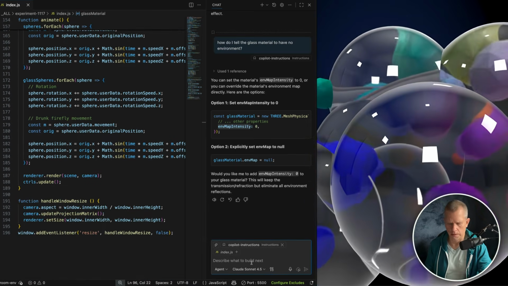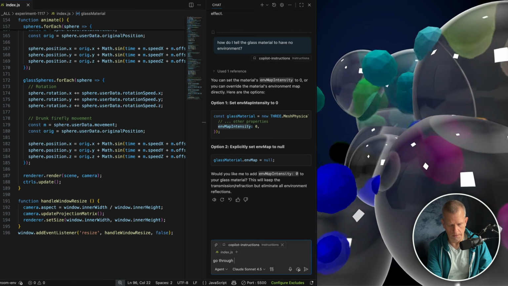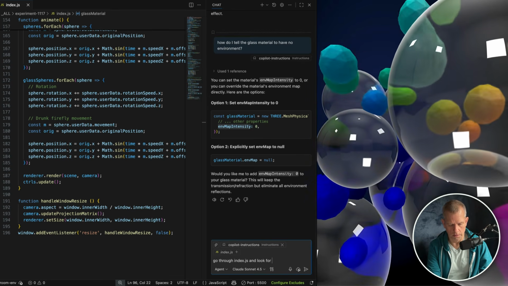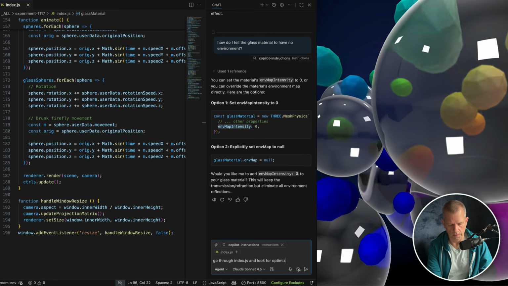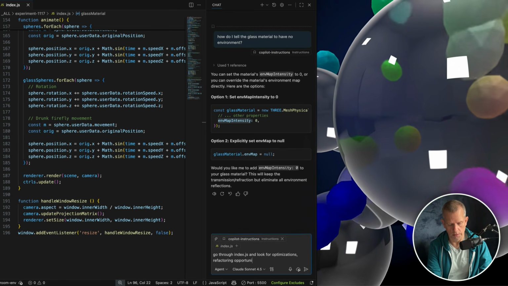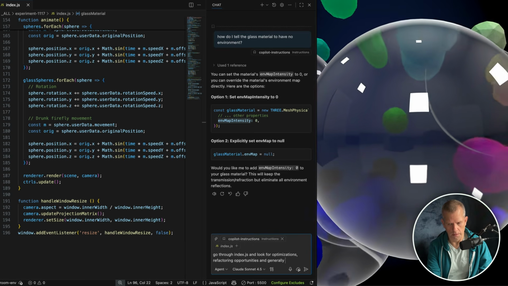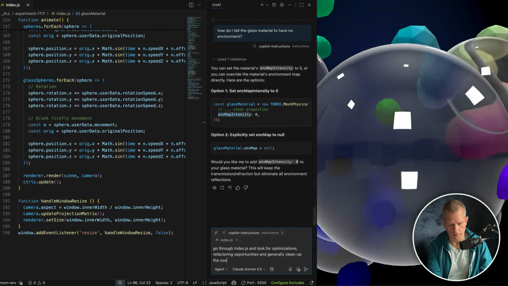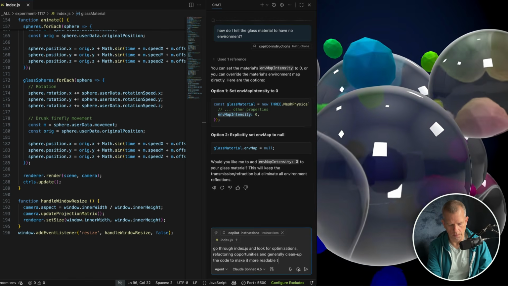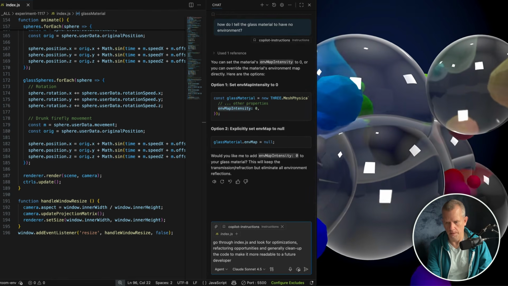Okay. Go through index.js and look for optimizations, refactoring opportunities, and generally clean up the code to make it more readable to a future developer. Let's see what it does with that.